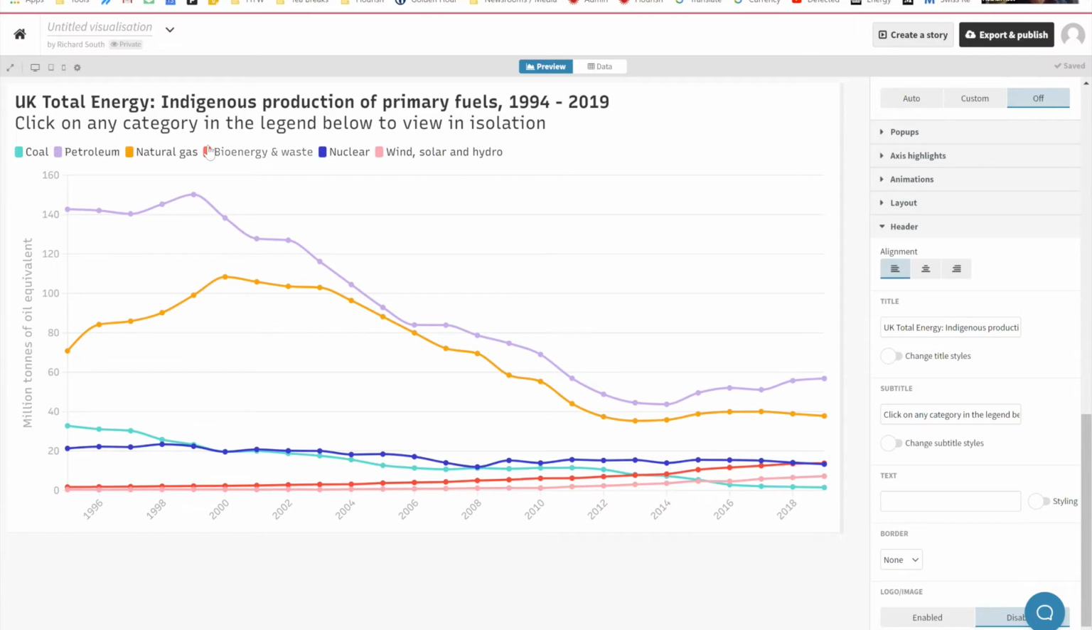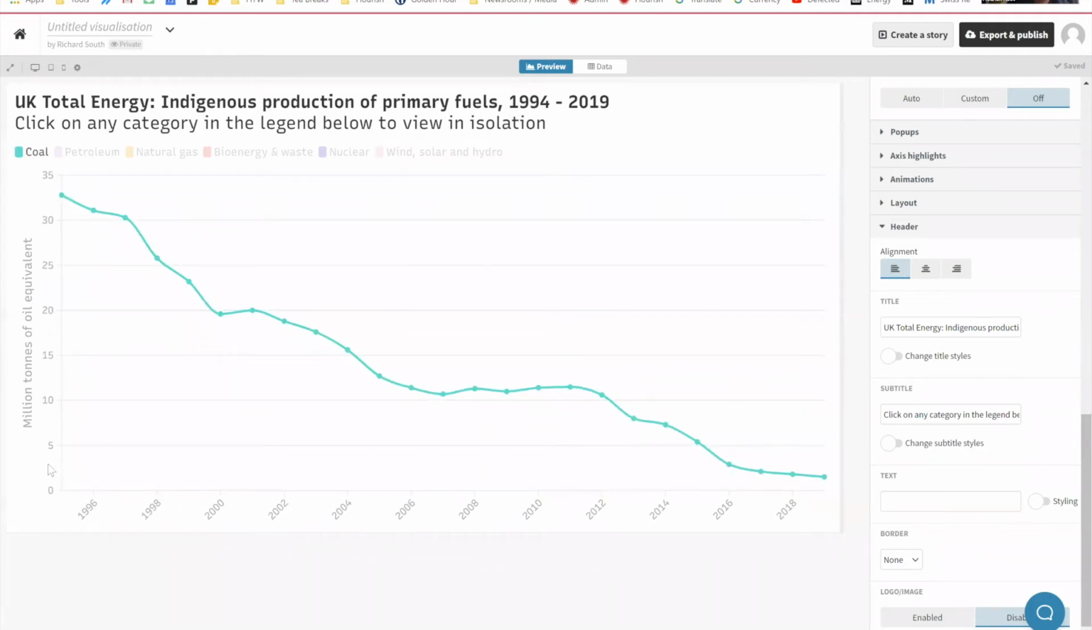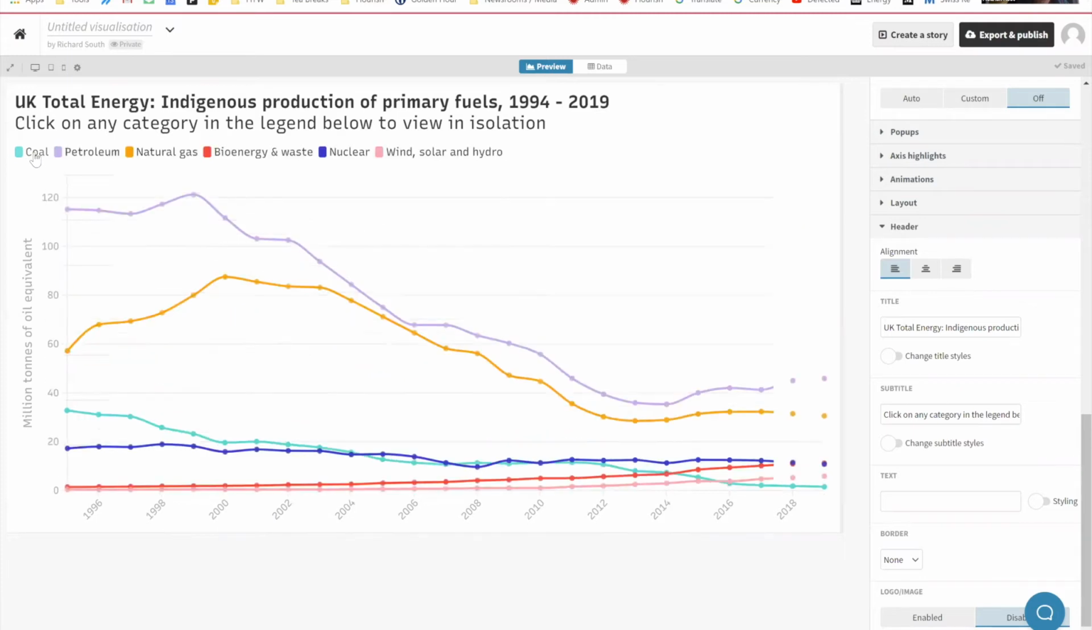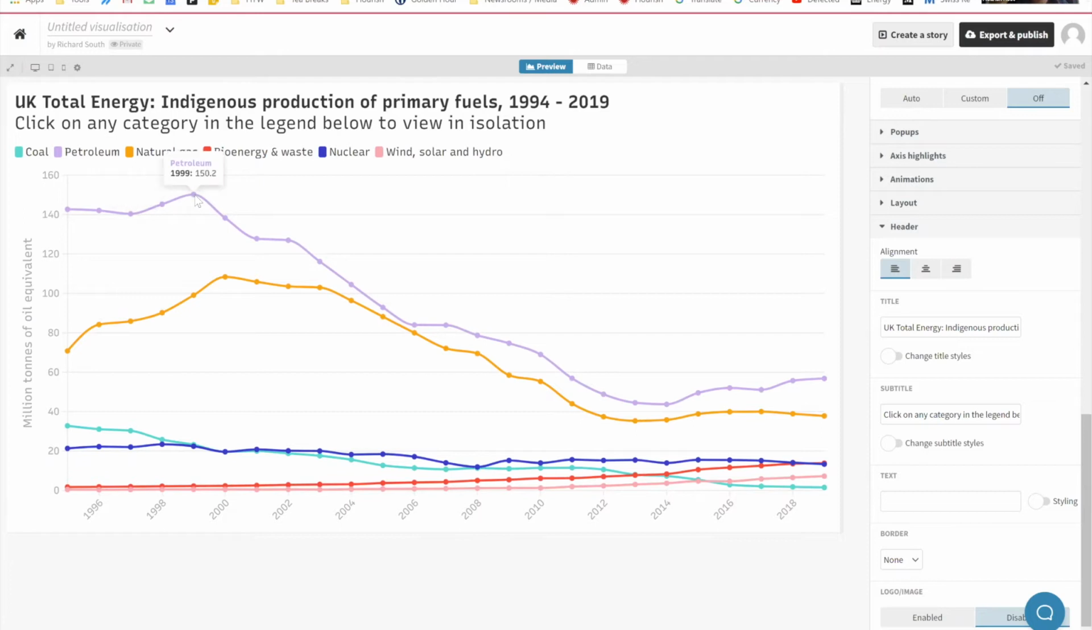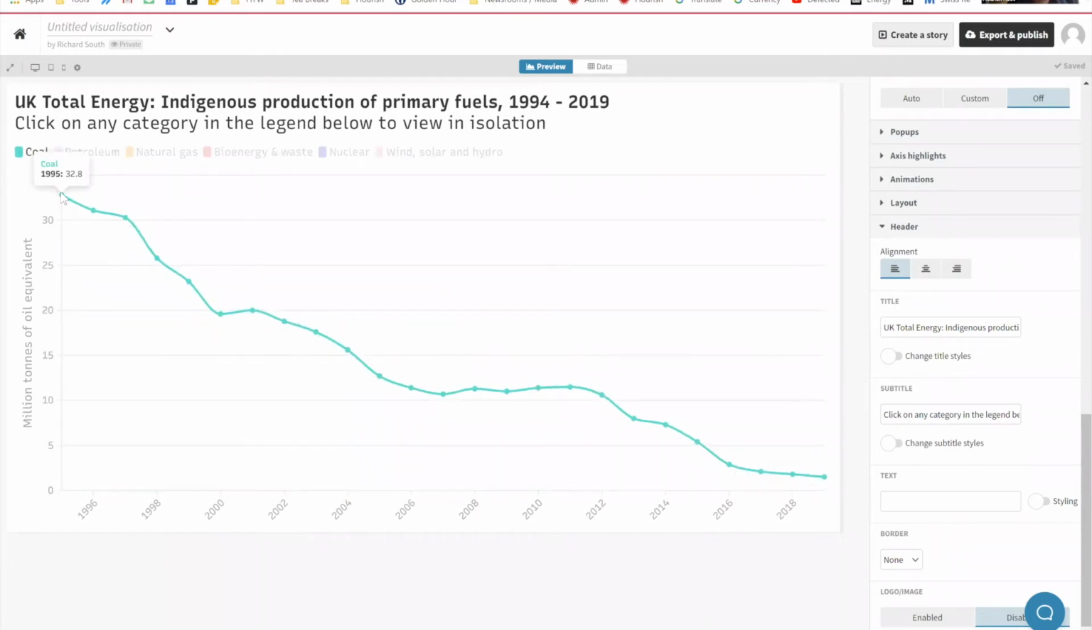So we've got that there. And something I also wanted to point out here is that when I do filter down to a single category, you might see my y-axis update there. So if I just go back to all of them, my y-axis is at 160. My top value here is 150. When I go down to coal, the highest value is 32.8. So we've got a top point of our y-axis of 35. And that allows us to view the trend more clearly.